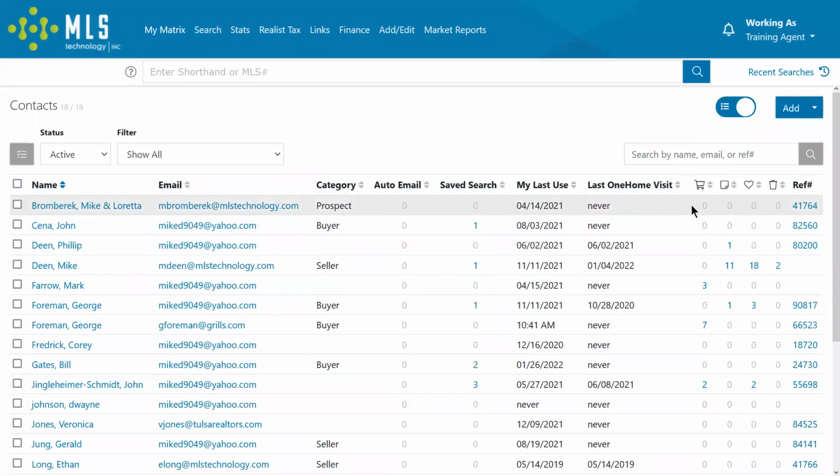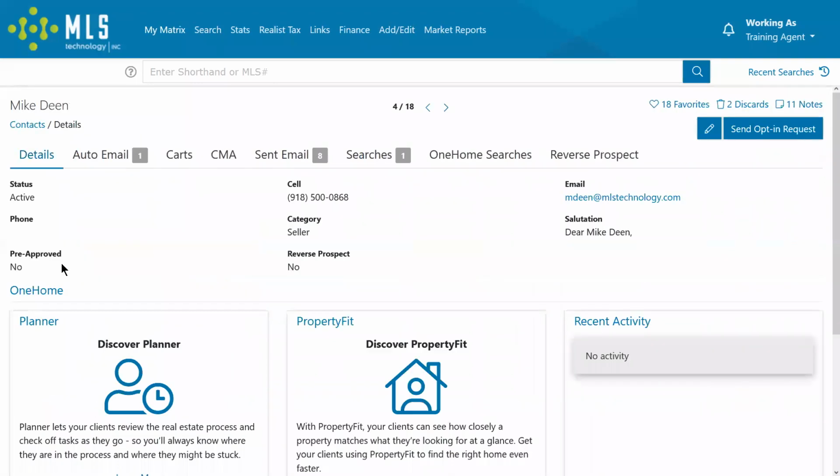And then over here to the right, you can see that we've got carts, listing notes, favorites, and discards. So it looks like this contact here actually has a bunch of favorites and notes. So I'm going to click on that one. When you click on their name, it's going to bring you to effectively a dashboard for them.